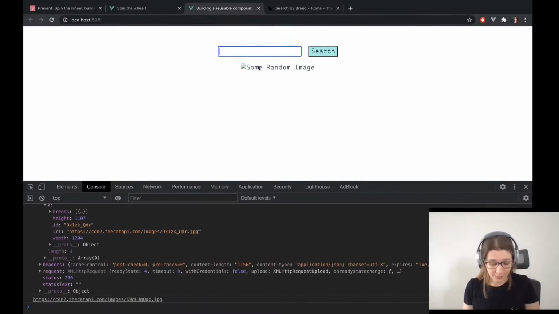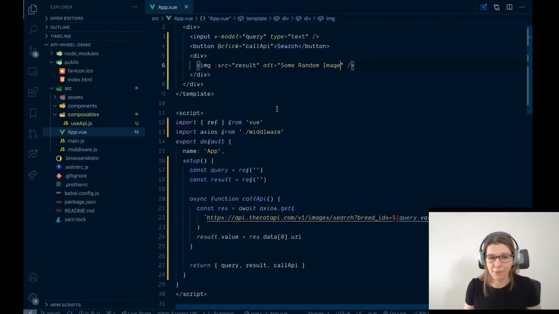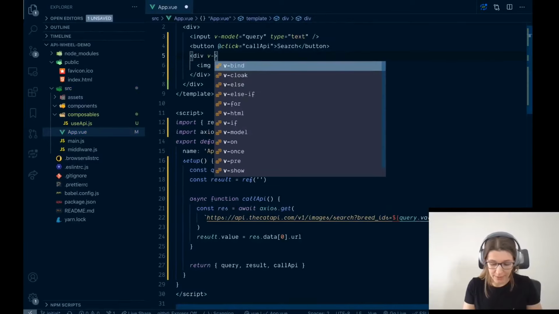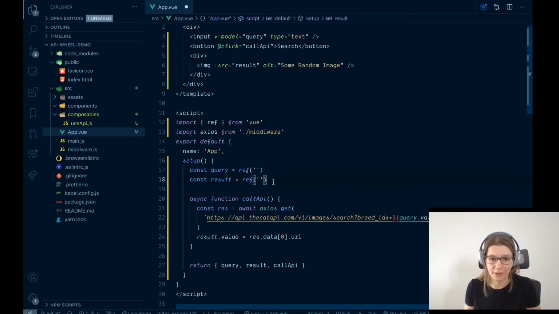So you see it's displayed here again. Abyssinian cat, please. Okay, we have the first iteration of working API. Let's also add the if here. No, we don't add the if. We will add two more properties right now.